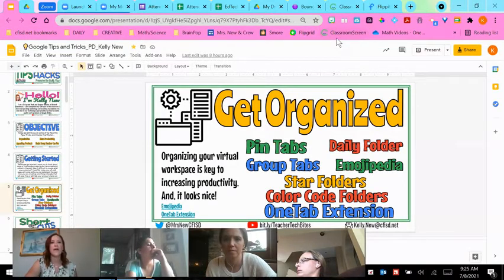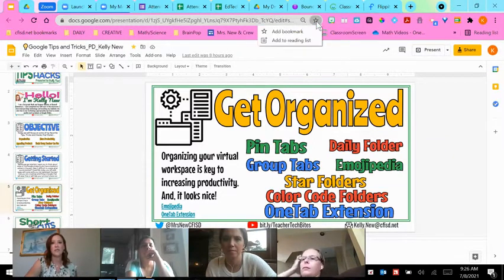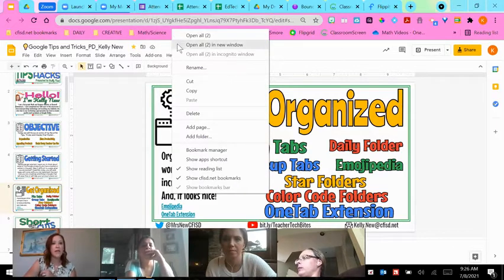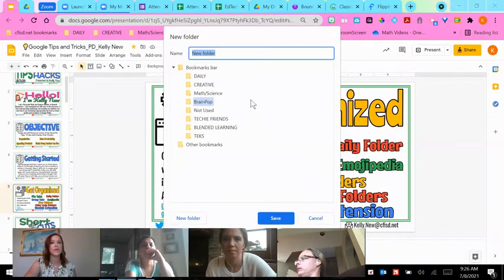So anytime you find a website or something that you want to save, you usually hit this star, and then it will ask you, add to bookmarks, add to reading list. And so if you're adding it to your bookmarks bar, it's coming down here along the bottom. And so to create those folders, you just right click somewhere on there and you would add a folder. So right here, add a page, add a folder, and you would just add a folder. You could name it anything you wanted to name it. And then from there, you can drop things into it.